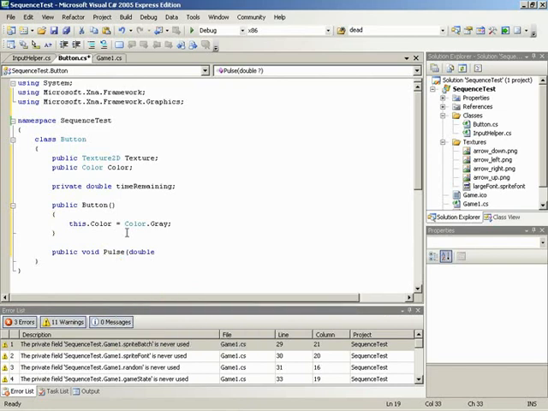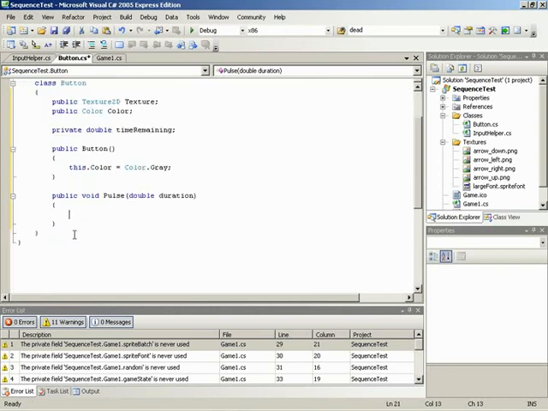So we'll take in a double called time remaining, or really, this might make sense to do pulse duration, because pulse duration came in from the other way. So pulse for duration. Pulse for a given duration. That way, we'll leave the skeleton of this blank until we get to individual implementation.